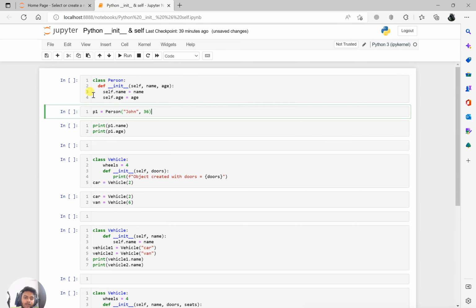Now let's come to the example part. I have defined a class and I have defined the init method here. I am giving self as the first parameter, and then name and age, which I will be passing from outside. As you can see, I have defined one parameter, name, and one parameter, age, and whenever a person calls this person class, they have to pass name and age.